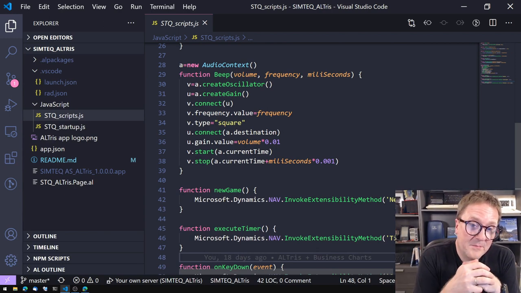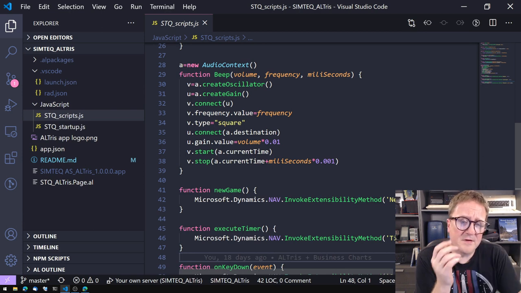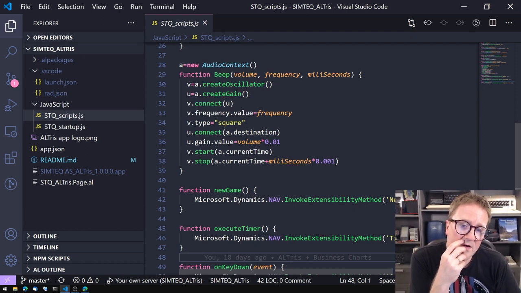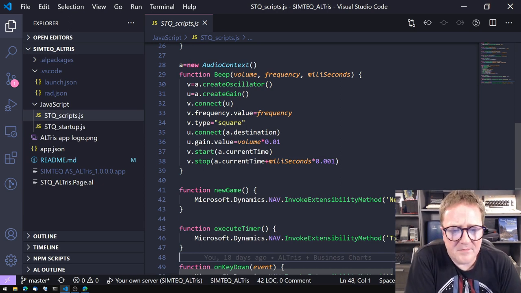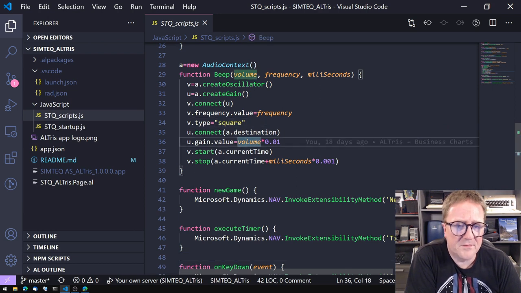with Business Central out of the box is making sounds. You can force it, like what I did in the streams video where I built WAV files from AL, but this is different. So he created a beep function that actually uses the built-in sound generator in JavaScript. So right now we have a square beep. I turned off sounds when I played it here. But this is pretty cool. This is actually a way to make sounds. So if you want to beep something at your users, then you can use this.